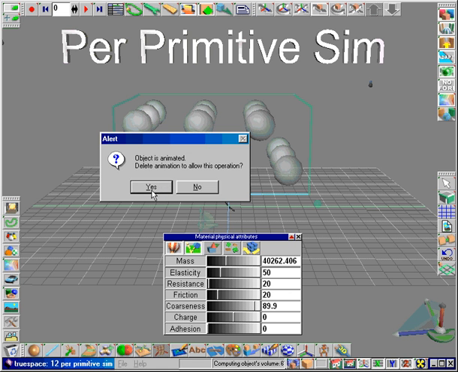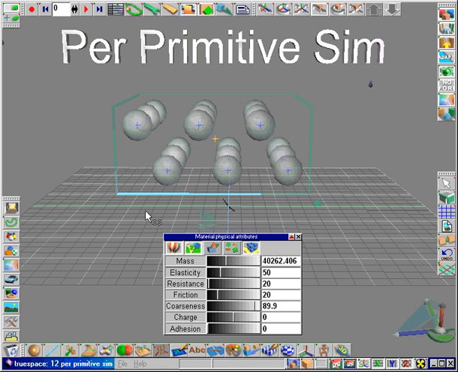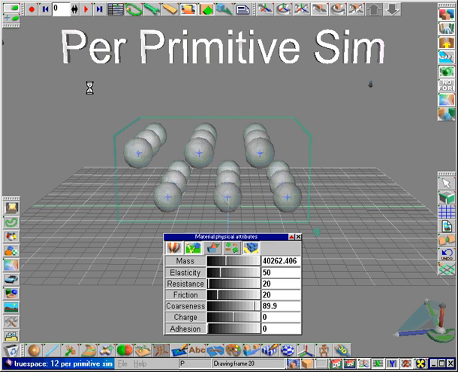The reason the delete animation box pops up is to let you know that TrueSpace needs to delete any animation associated with the group before spreading an attribute to each individual object contained within the group. When the simulation is started again, all objects within the group act as individual objects.